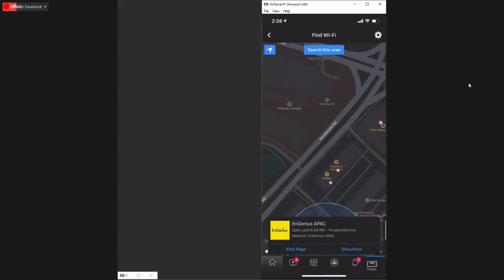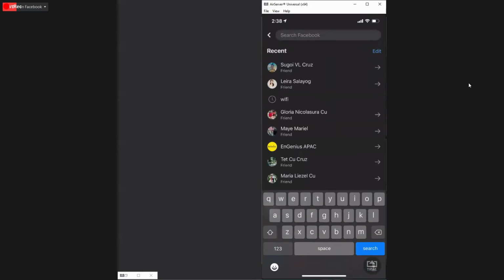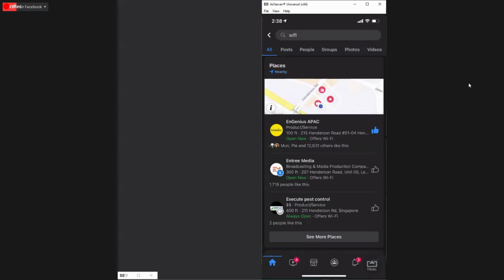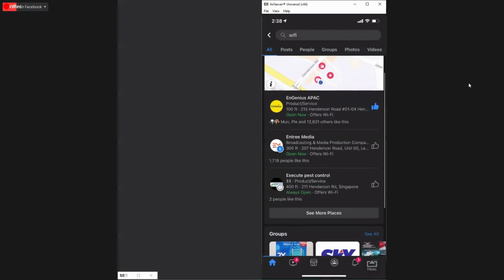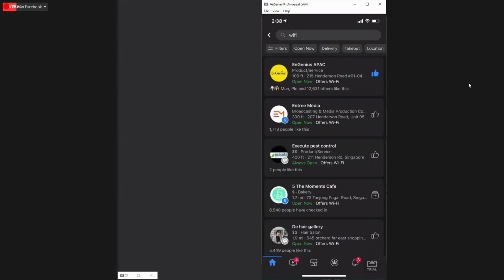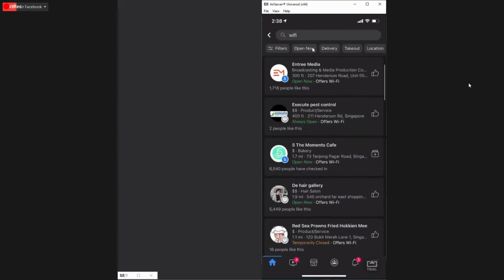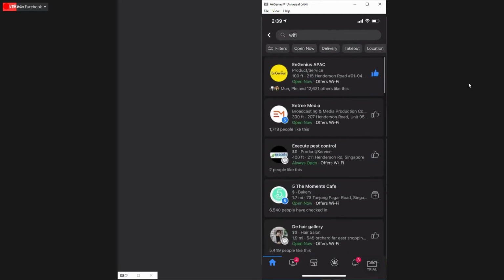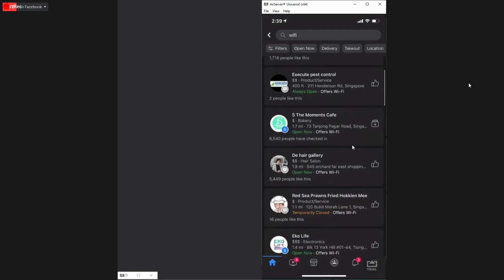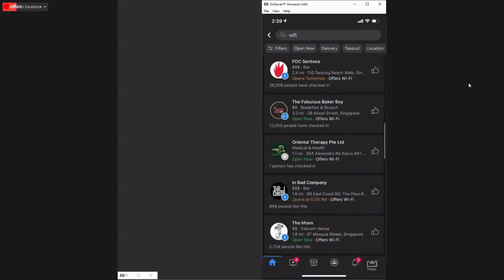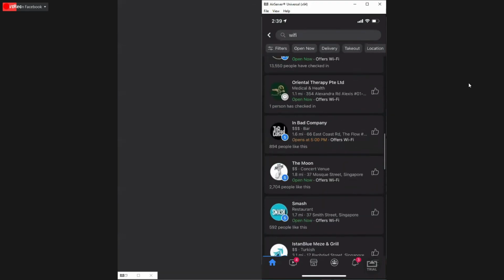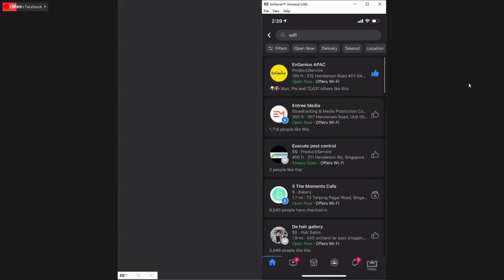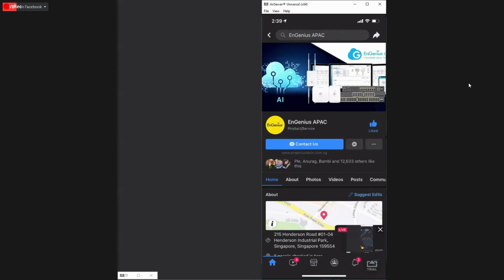Another way is by doing a search on top. So let's say you type in Wi-Fi, it would actually show you the different places you can navigate to which offer free Wi-Fi. I actually just found this like yesterday. When you type in Wi-Fi on Facebook search, it will list out the areas nearby which offer free Wi-Fi. So you can see that from the list. Let's say you found a cafe that you want to visit, you can double check that they offer free Wi-Fi, and you can check how to get there as well.